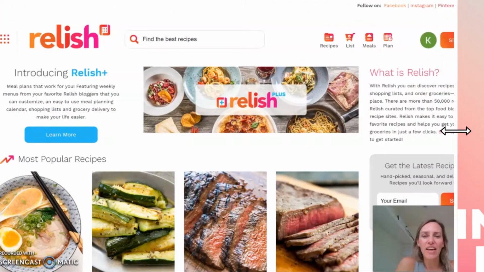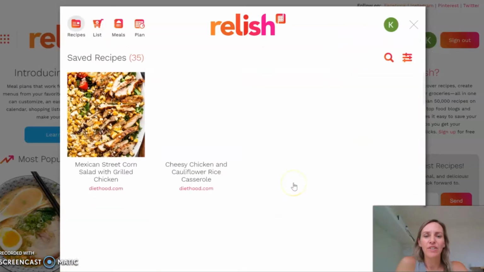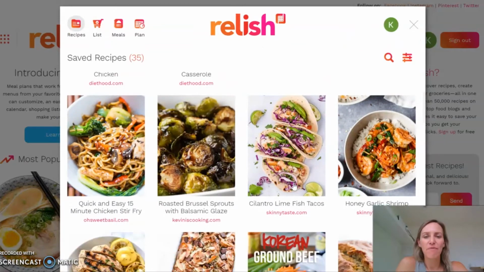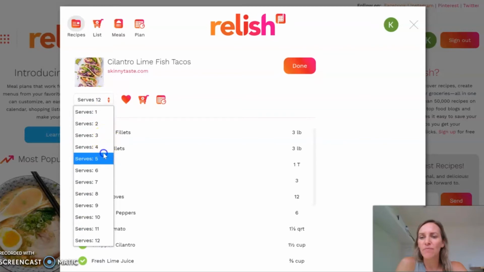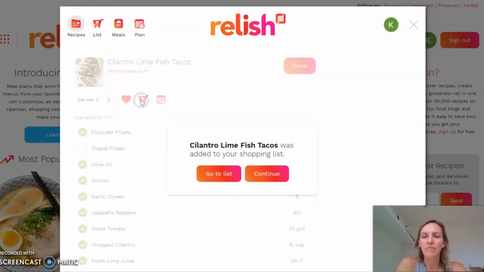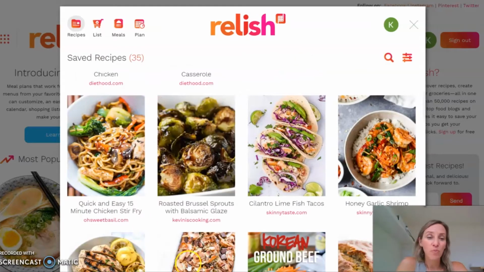Here's how to create a shopping list. So you want to go over to your recipes tab and take a look at any of the recipes that you have. Click on the ones that you want, and you can add it to your list just by clicking on this shopping cart. First, make sure that you have the serving size that you want and click. Continue to your list and done. That's one way to do it.